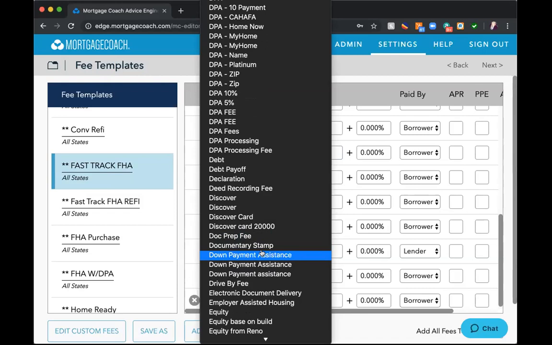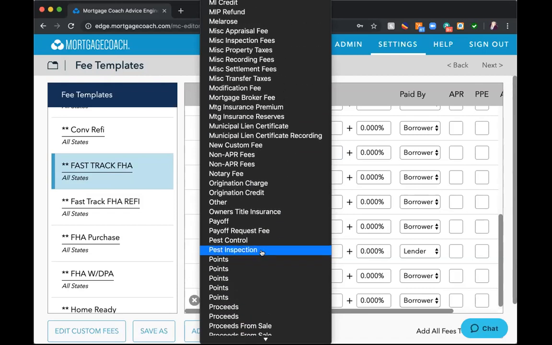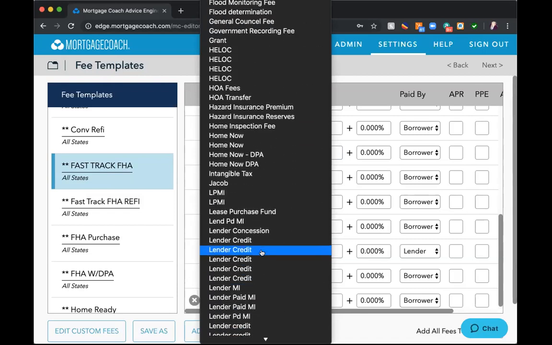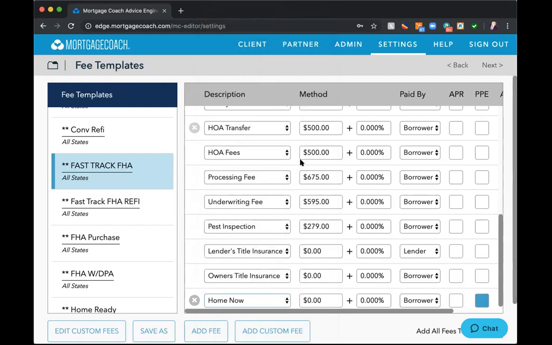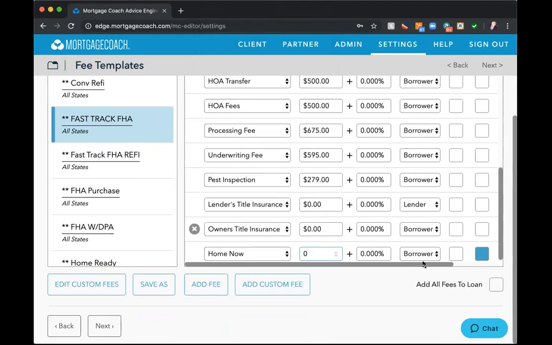If you add your own down payment assistance, let's say I put a number in here, then I have to reflect it a little differently. I have to use a negative here, and my PPE needs to be checked. Also, I don't change who pays it. I leave it on borrower paid.